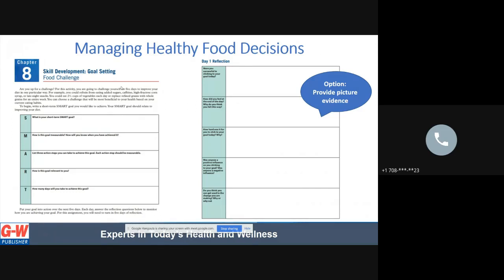So getting them to identify an area that needs improvement. Students will start by writing a short-term SMART goal, and you can see that it kind of walks them through the SMART steps. And then from there, for 5 days, they're going to reflect on each day.